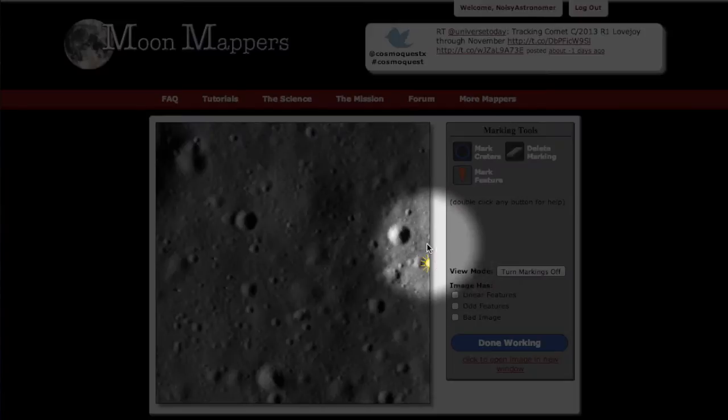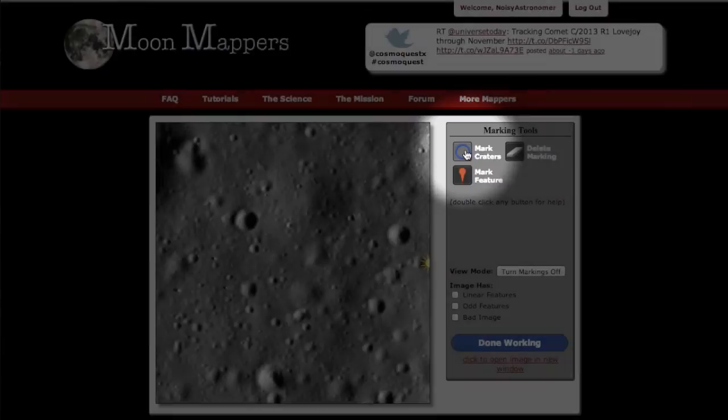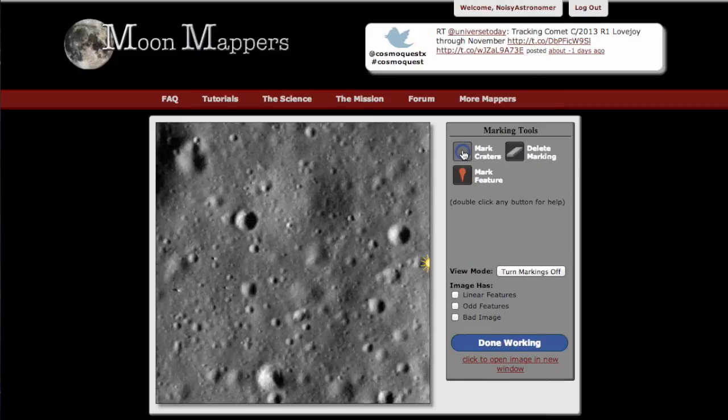To start, you want to click on the Mark Craters button, make sure that's selected. To see what any of these buttons do at any point, you can double-click the button, and a description of what it does will come up. Click back to return. So we're on Mark Craters. As you mouse over the image, the section that's under your cursor will be zoomed in at either the top right or the top left of the image to give you a closer look. It'll move out of your way when your cursor approaches it so that you can see what's underneath.